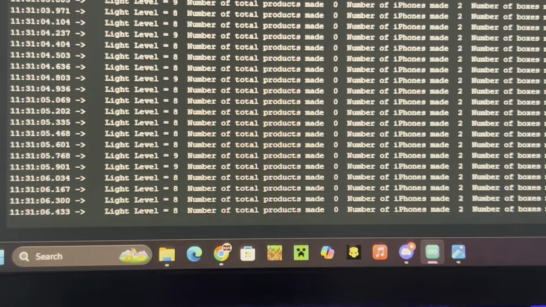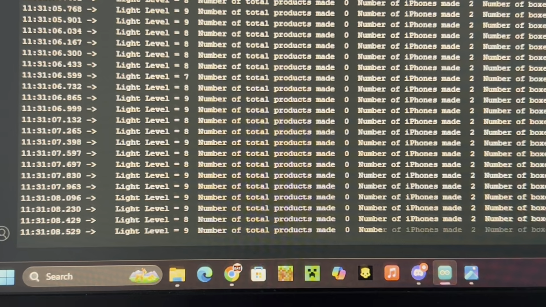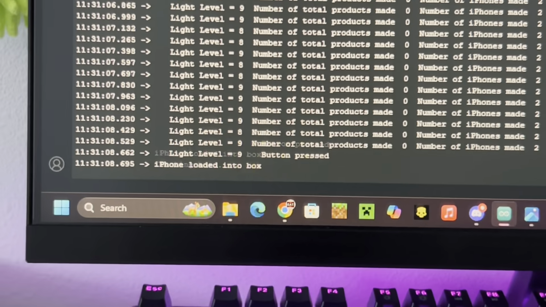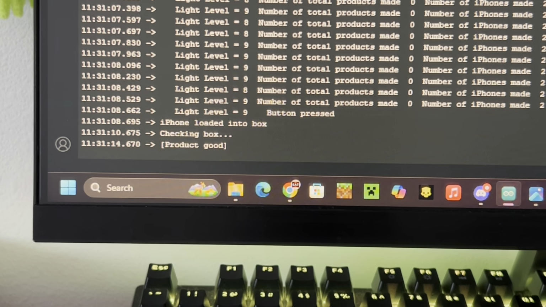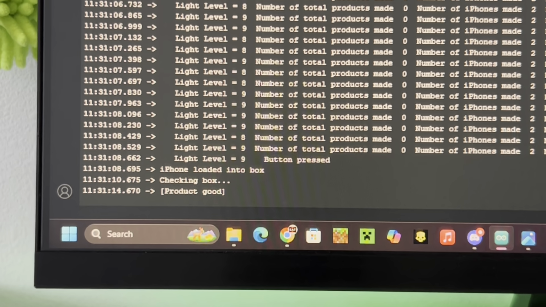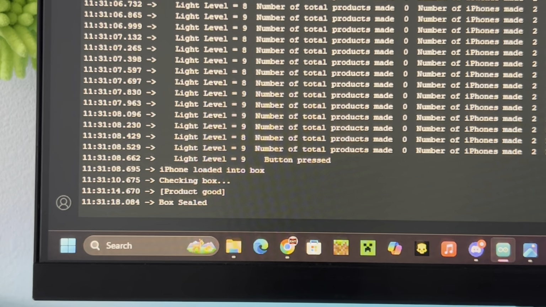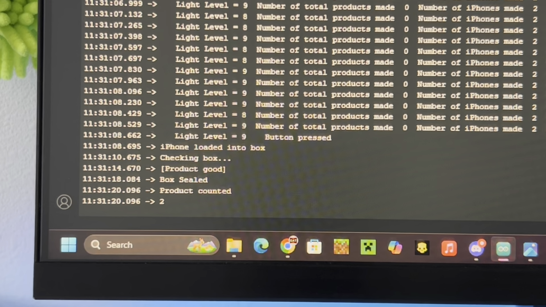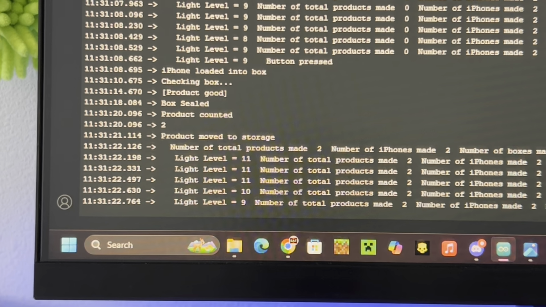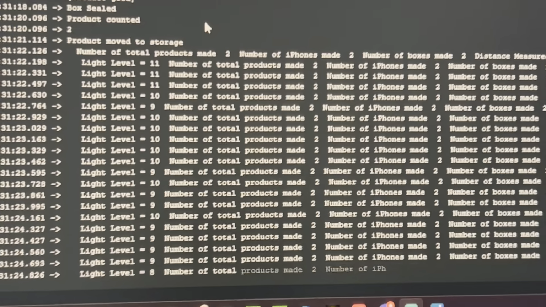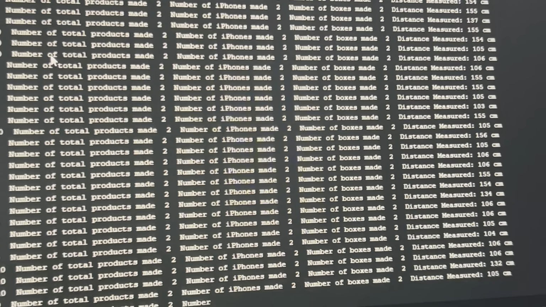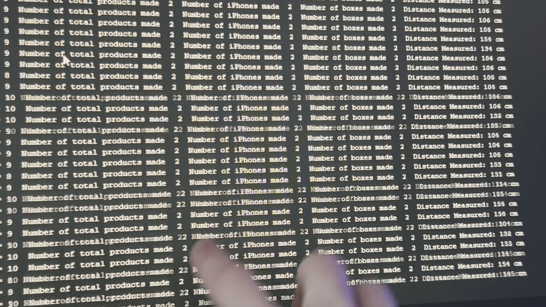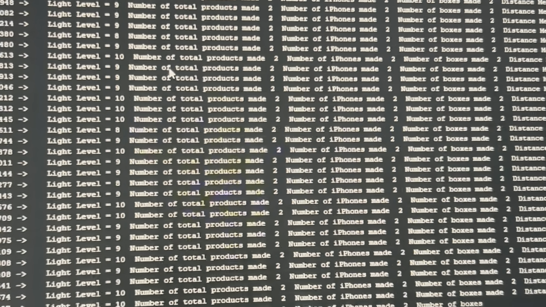Now, if we press the button, it's going to load the iPhone into the box, check the box. Product is good. That's good. Box is sealed. Product counted 2. And so now we have 2 total products, 2 total iPhones, and 2 total boxes. This is always going to be the same as what these are.